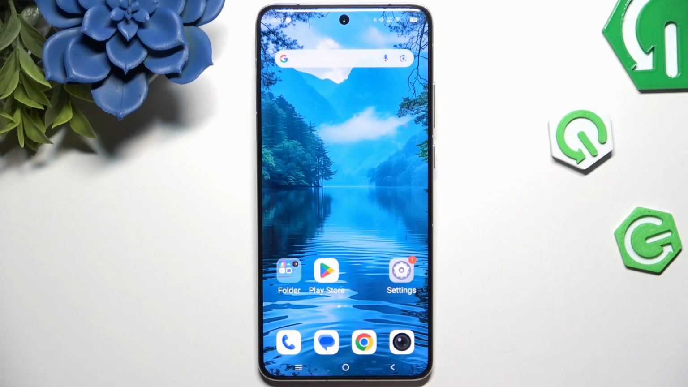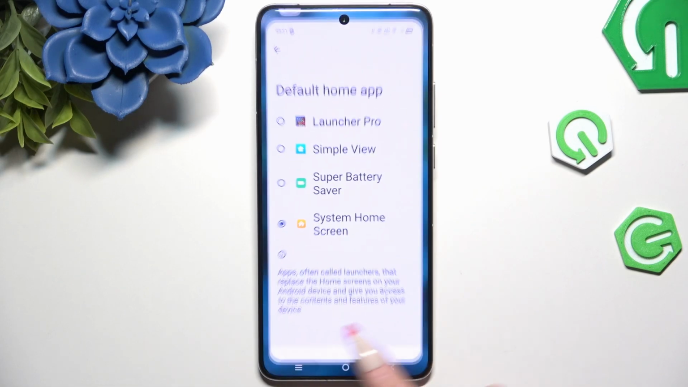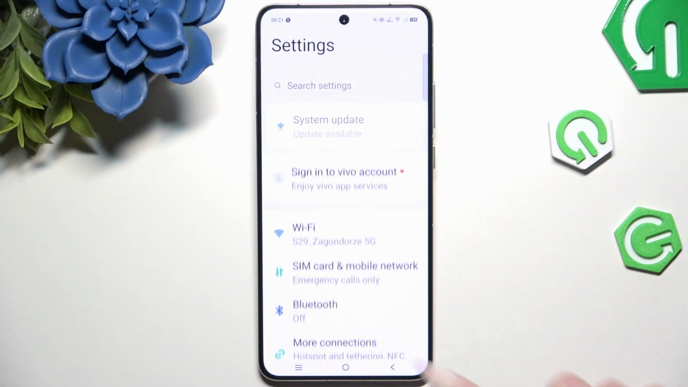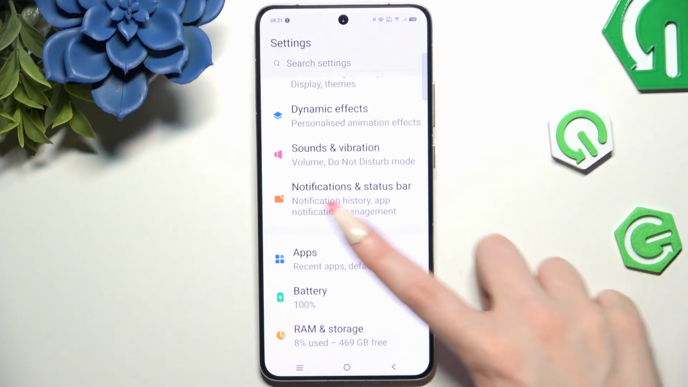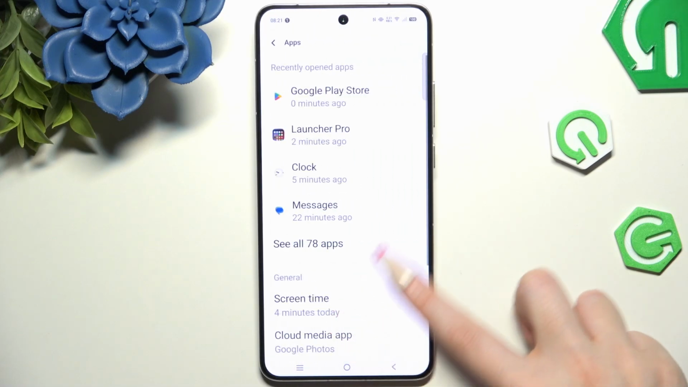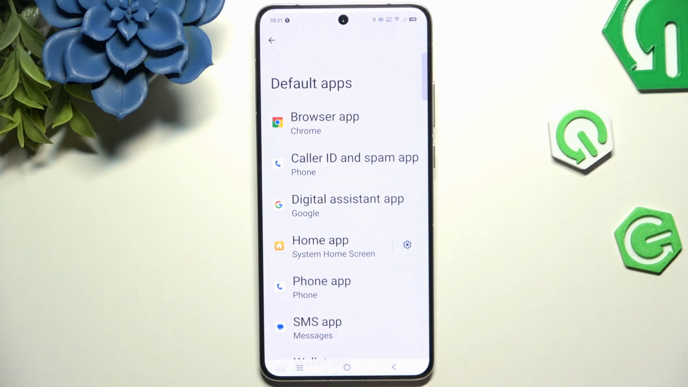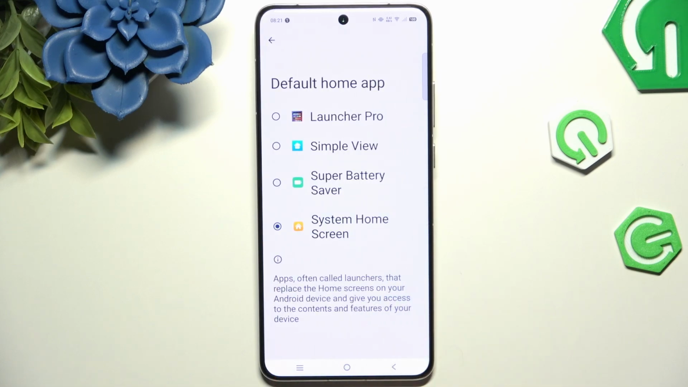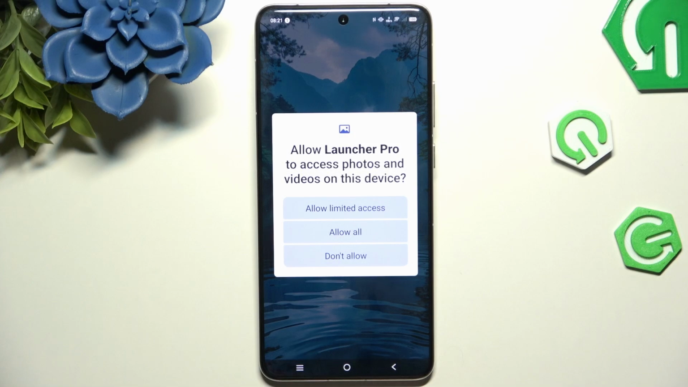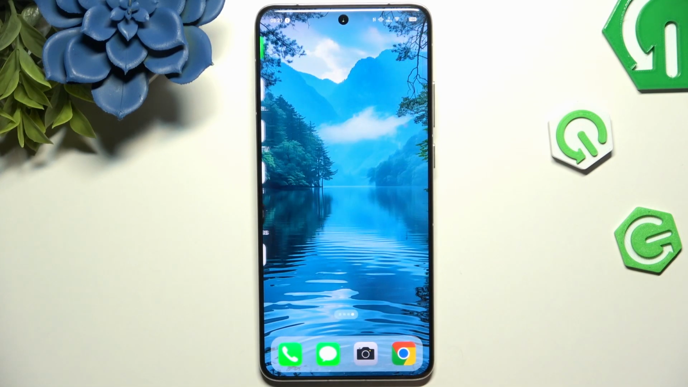When it's ready, go into Device Settings and go into the Apps section here. Then scroll all the way down to click on Default Apps and access Home app. Over here you will find Launcher Pro. Click on it, hit Allow All, and wait.